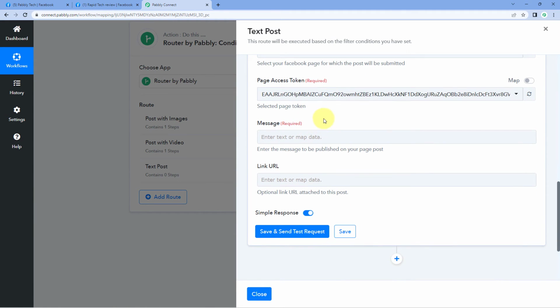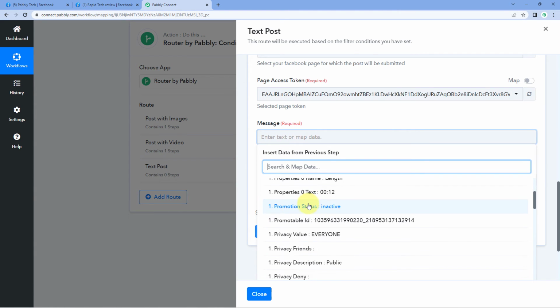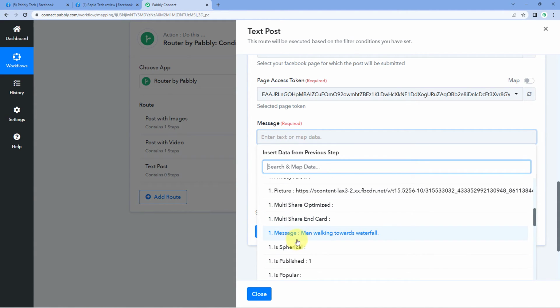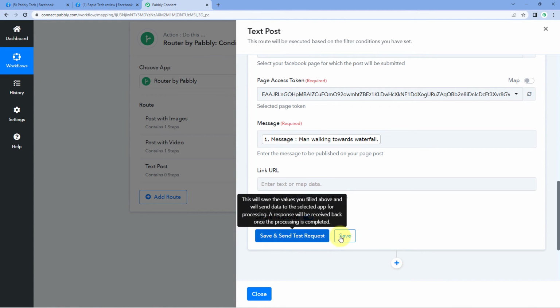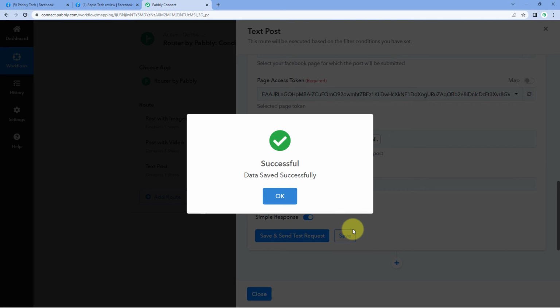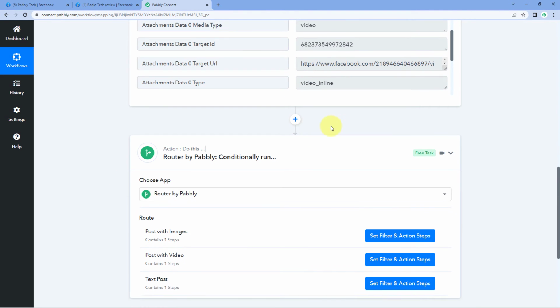And then we have to basically map the response of message over here. Just click here and from the Facebook pages response, select the response of message which we get, or the caption which we get. Just select this response and map it over here. And then just click on save. Don't click on save and send test request, just click on save. And here we have successfully created the third route.